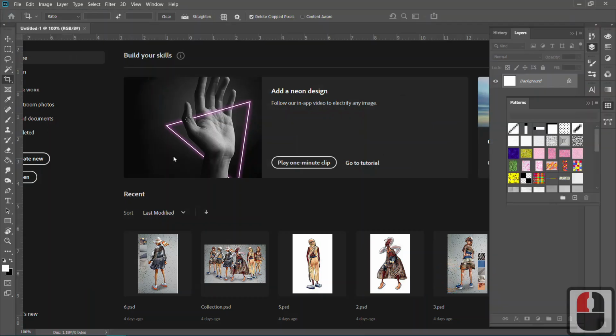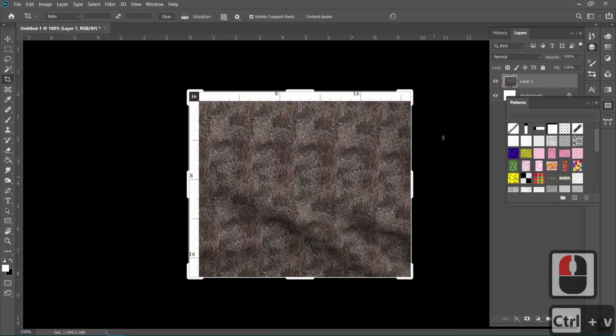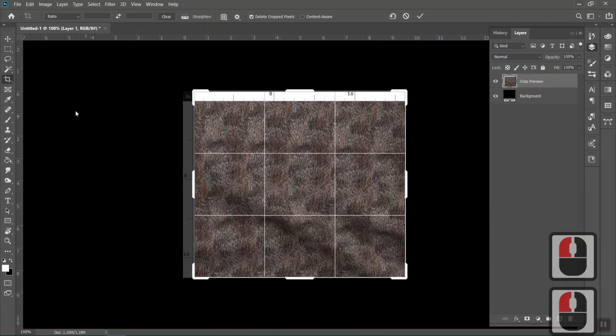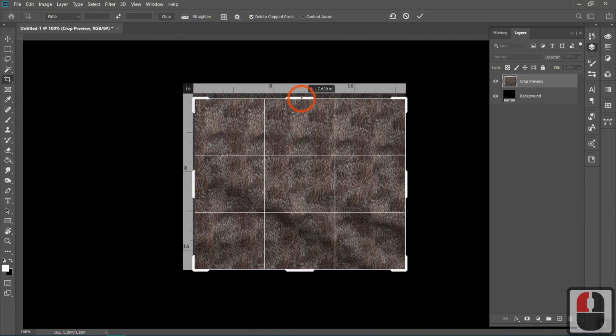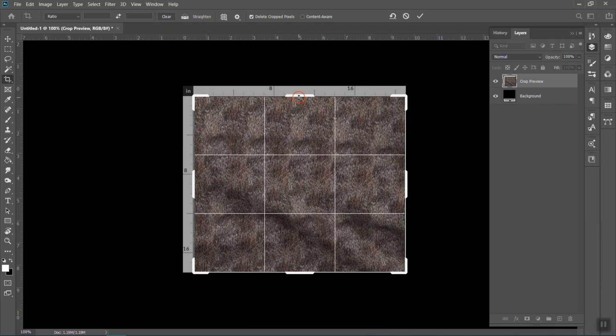So I'm going to hit create, and I'm going to paste this image in there, and I'm going to go ahead and crop the edges using my crop tool over here, and this will remove the pixels from the outside as long as I have delete cropped pixels checked. And it's important that I do for the next step to work, which is creating the seamless pattern.